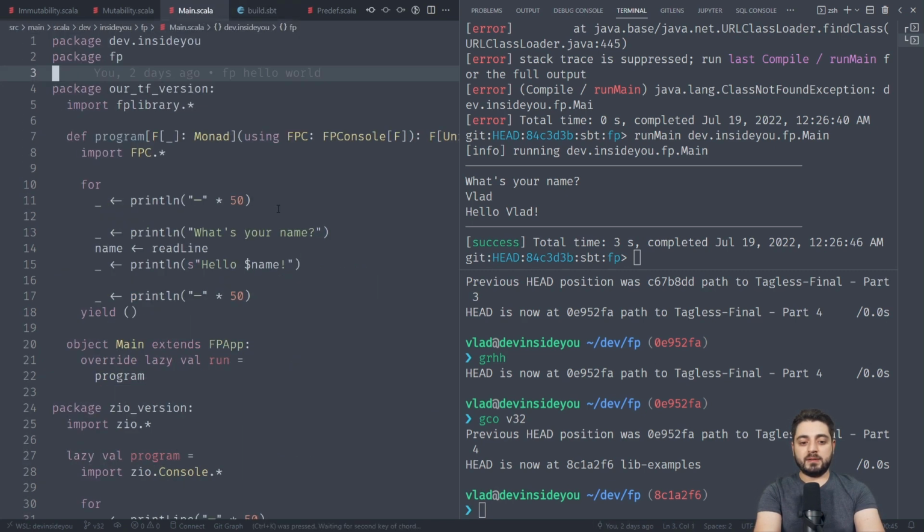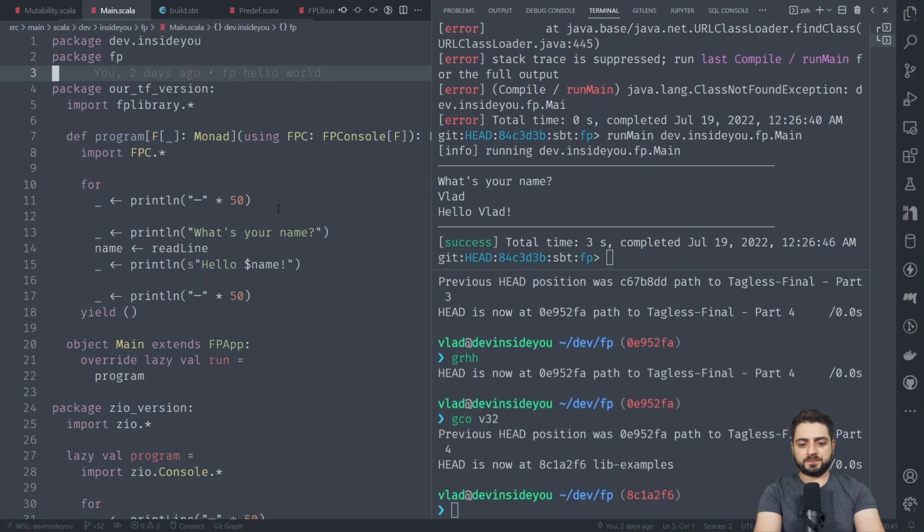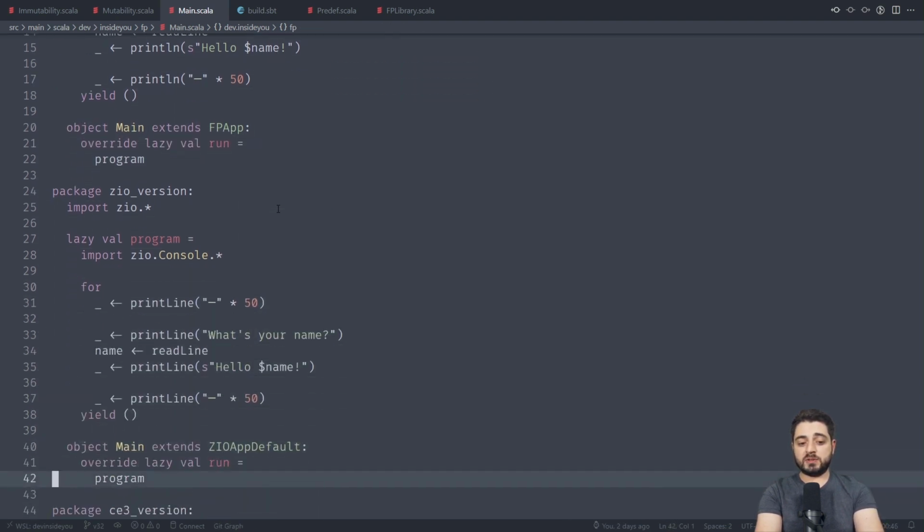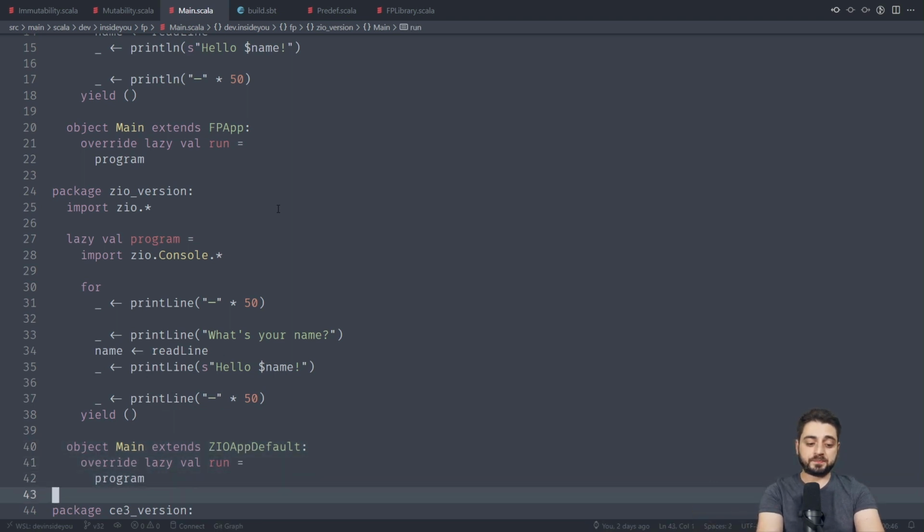And now, in the main method, I have a couple of versions over here. So this is our version. In Scala, you can define packages inside of other packages. So this is still our version, still looks exactly the same. And this is our main. This is the Zio version. You're going to see that it looks pretty much the same way, just that the import is different. The console is somewhere else. The method is called slightly differently, println, readline, and so on. The main looks pretty much the same. It's just that we're extending that thing from that library instead of ours.